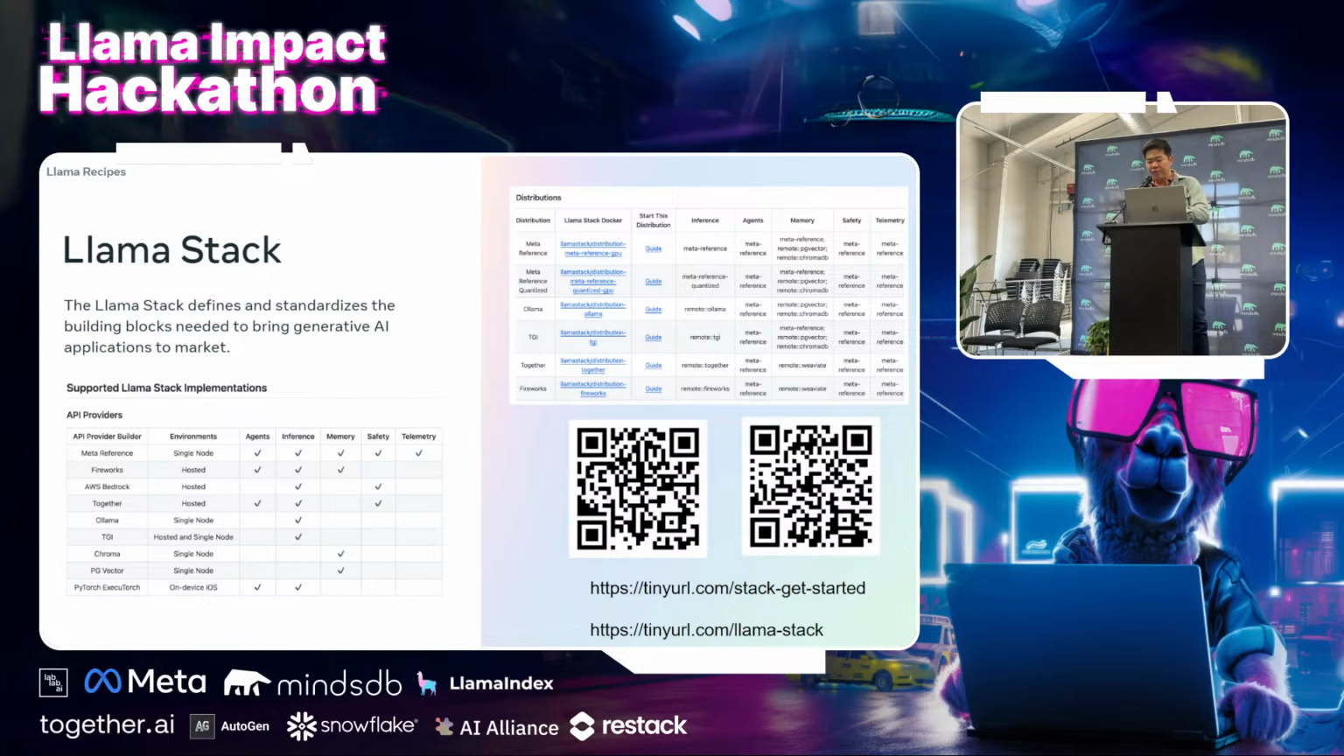So if you scan the first link or you click the URL, you will see a bunch of notebooks on how to get started. We're going to go through that, and hopefully by the end of that, you will have some understanding of what Llama Stack is. So first, of course, the most popular use case is inference.